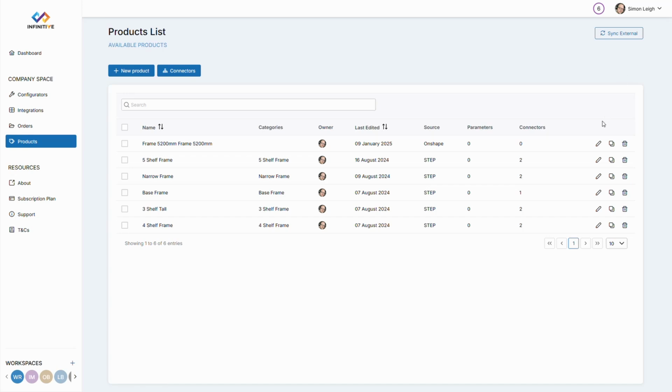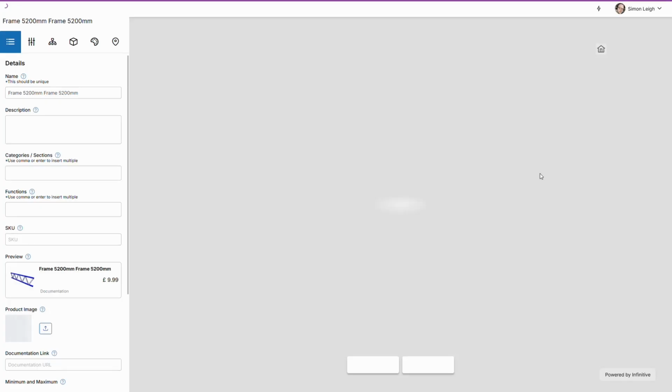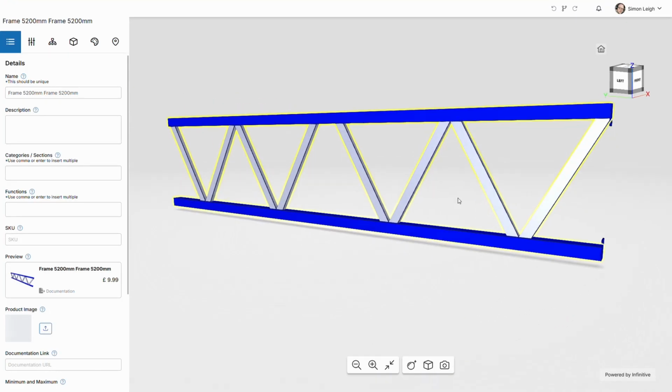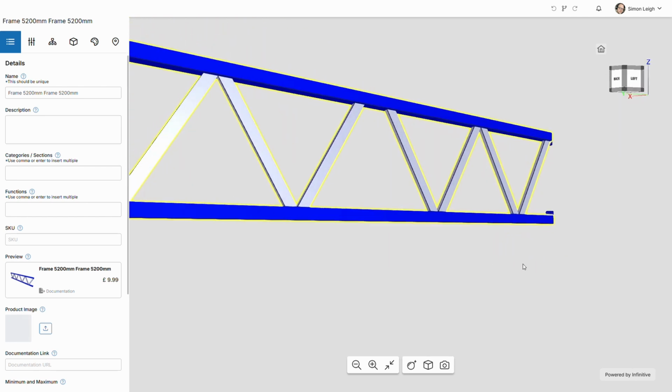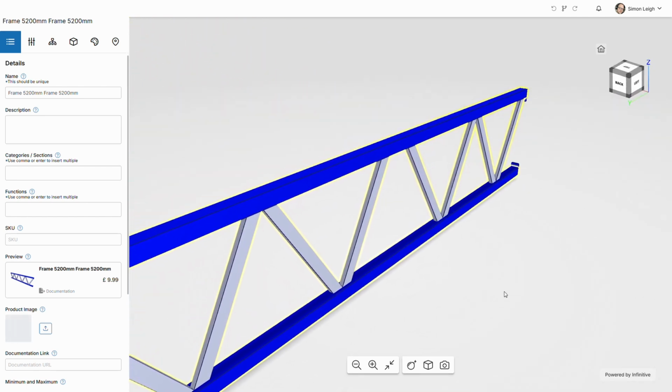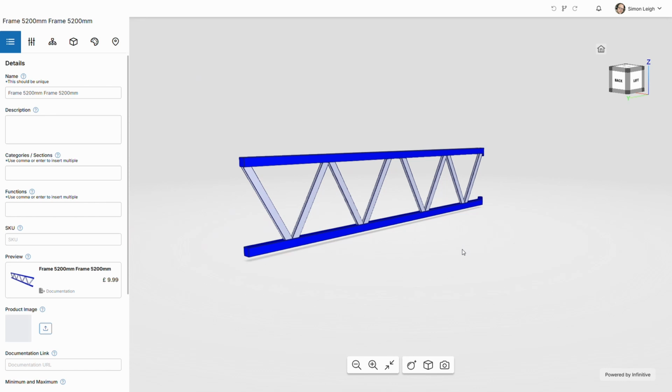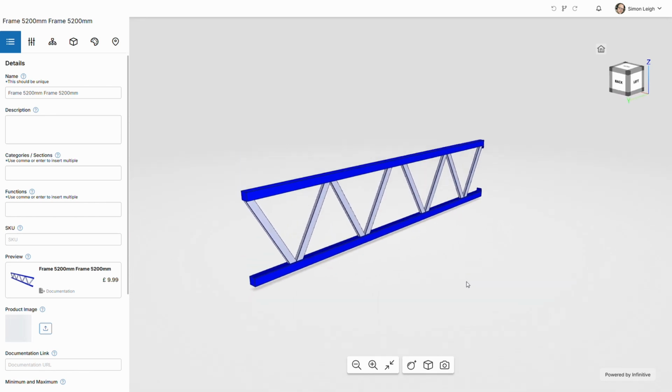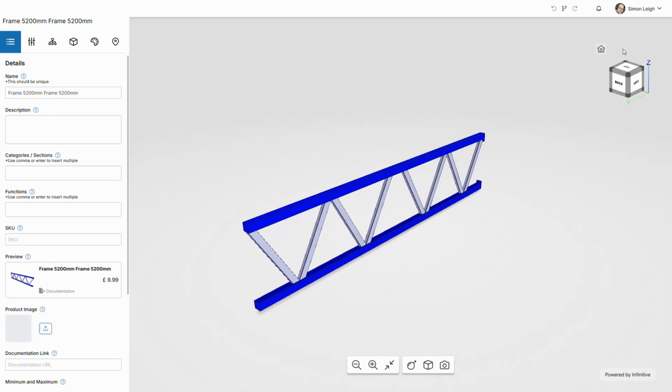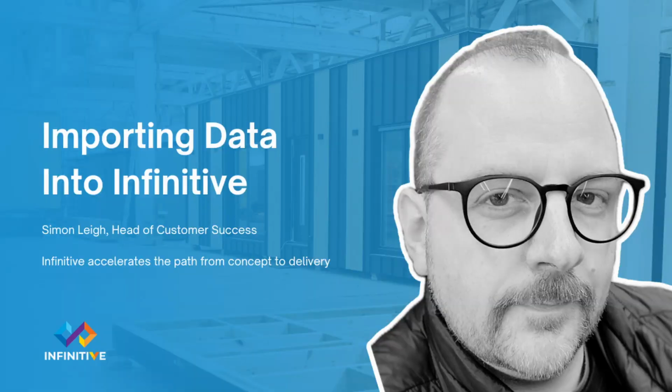Once your file is uploaded, click to open it in our platform. From here it's quick and intuitive to specify connectivity and add detailed product information. And that's it, a seamless, simple process that integrates effortlessly with your existing CAD systems. We help you focus on building your product configurator to put in front of your customers and not get bogged down with managing that CAD data.